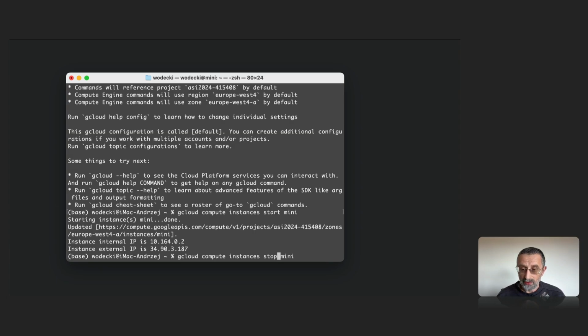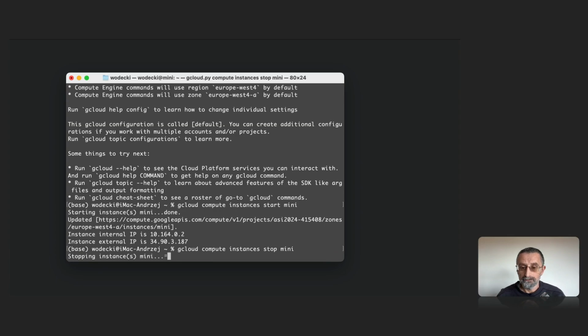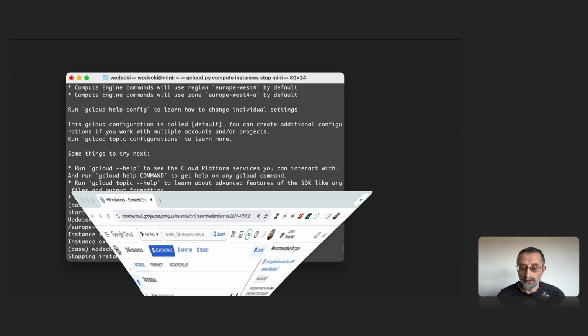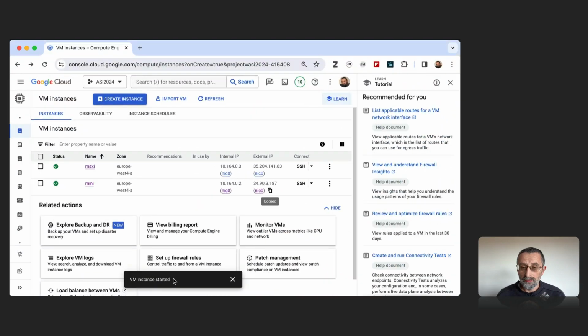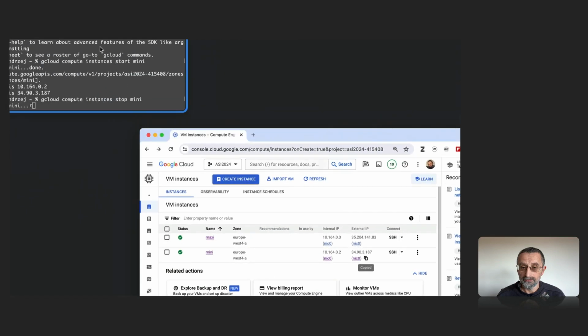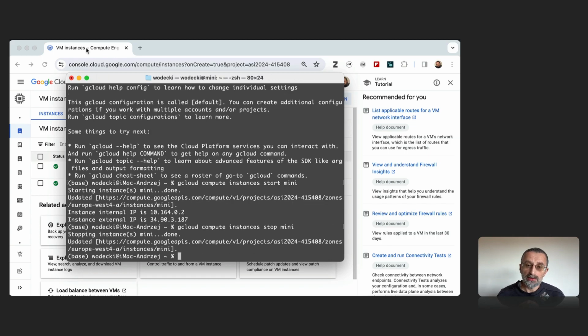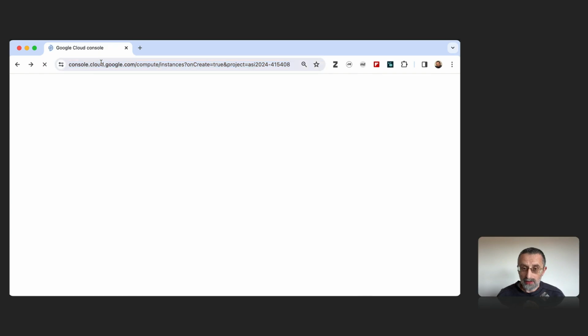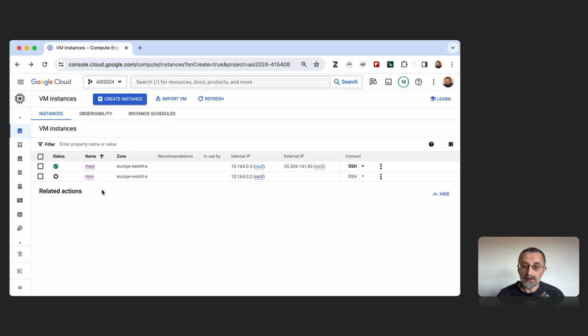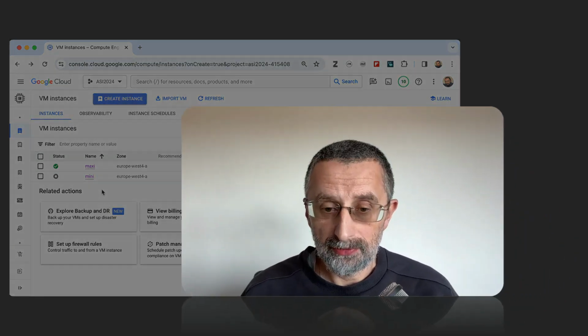But if I stop it, now I'm gonna stop it from the command line. Let's wait a sec. We can check the status also in our web interface. So in a few seconds it will stop. So let's wait for this result. Okay, so if we refresh the interface, we can see that the machine is already stopped.